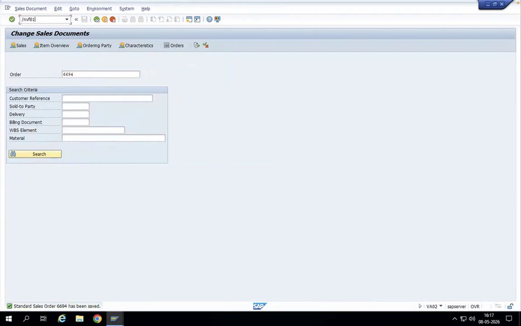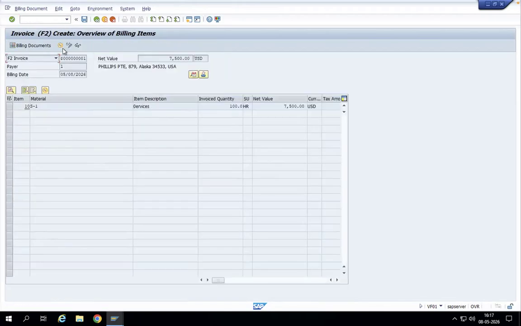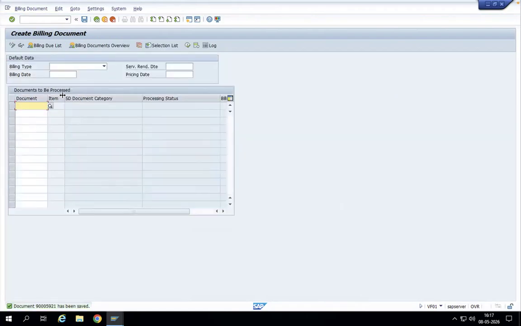So now you go to VF01 and now you can create the billing document, followed by the payment activities from the customer. So this is how milestone billing will be executed.